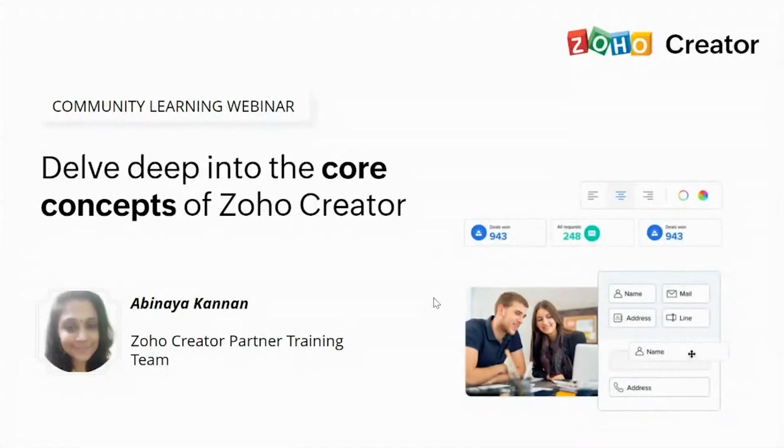As far as Creator is concerned, features like lookup, subform, portal, or reports play a vital part in all the applications that we build, right? So we will be delving deep into these core concepts in our session today.